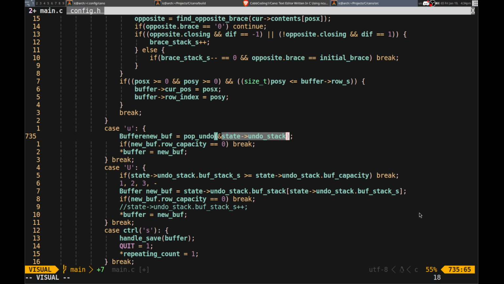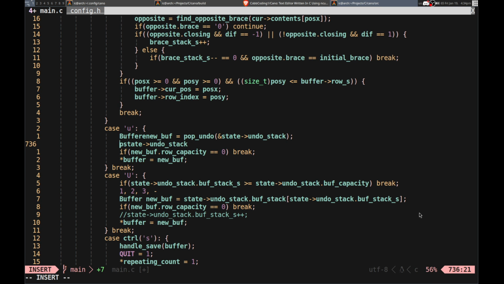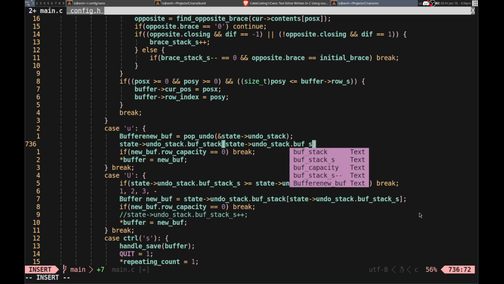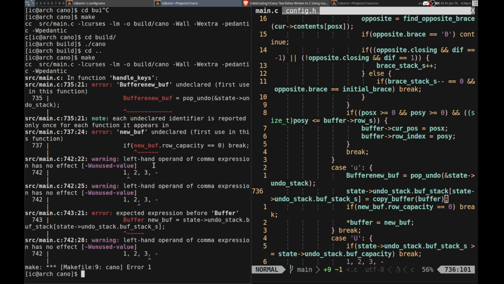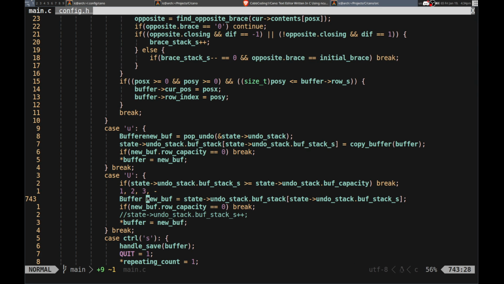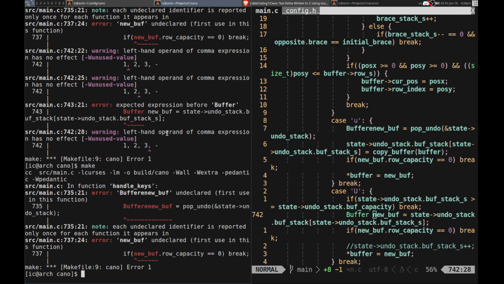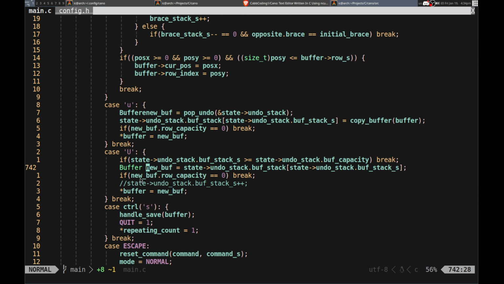State undo static. Undo static dot buff static. State undo static dot buff static size equals copy buffer. Would that work? Get rid of this again. I always leave that stuff in. You should do it in the comments. New buff. It's undeclared.